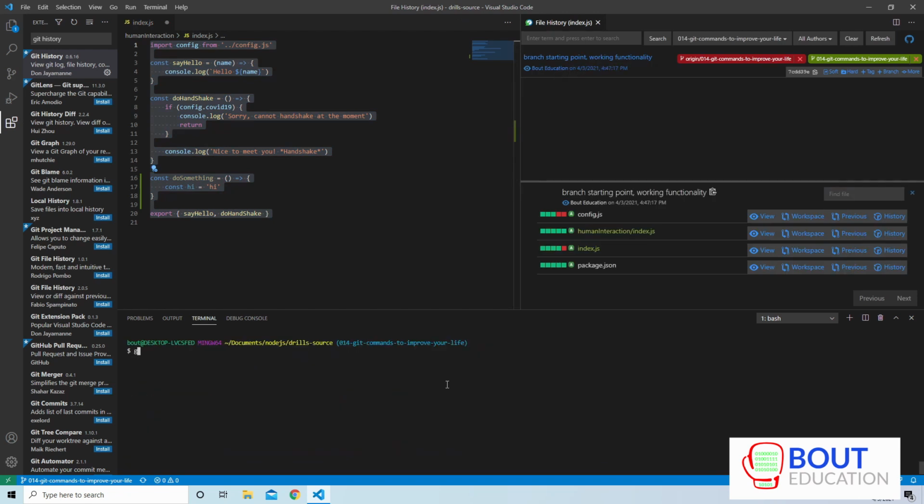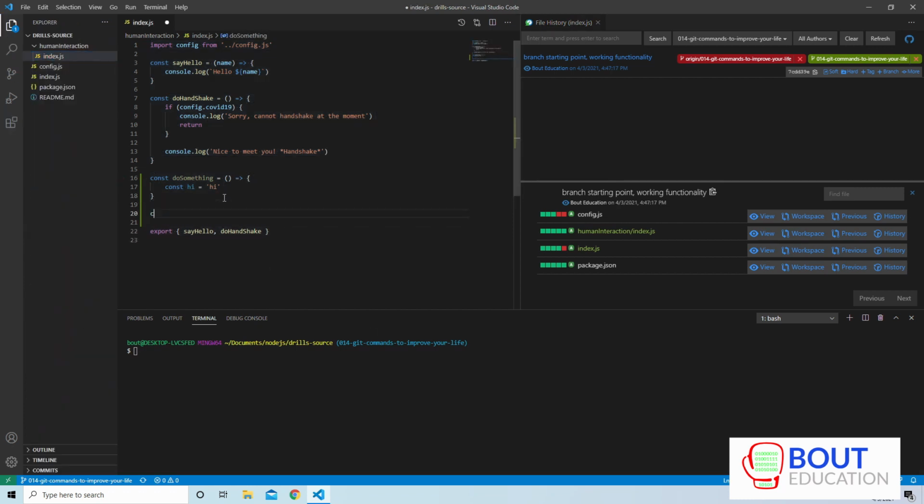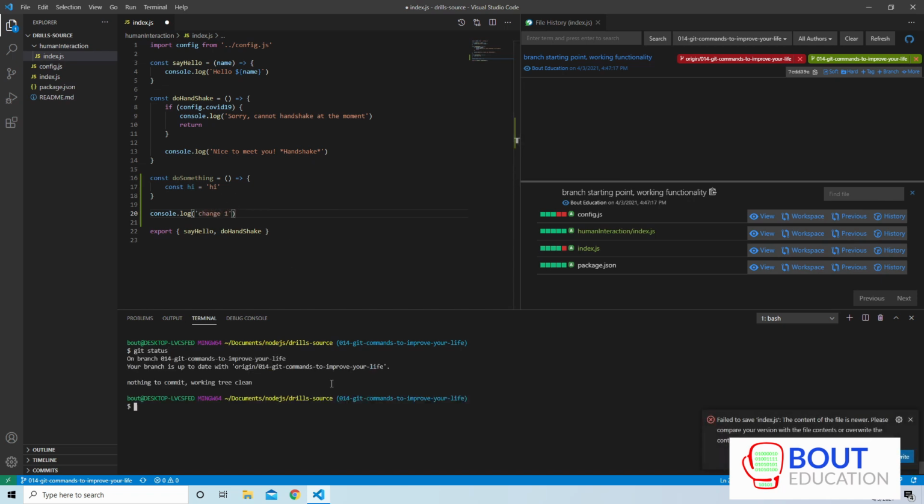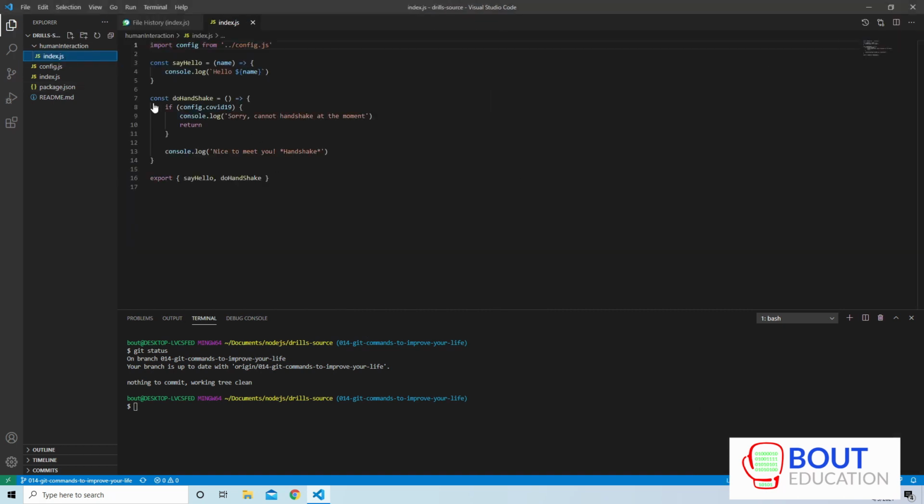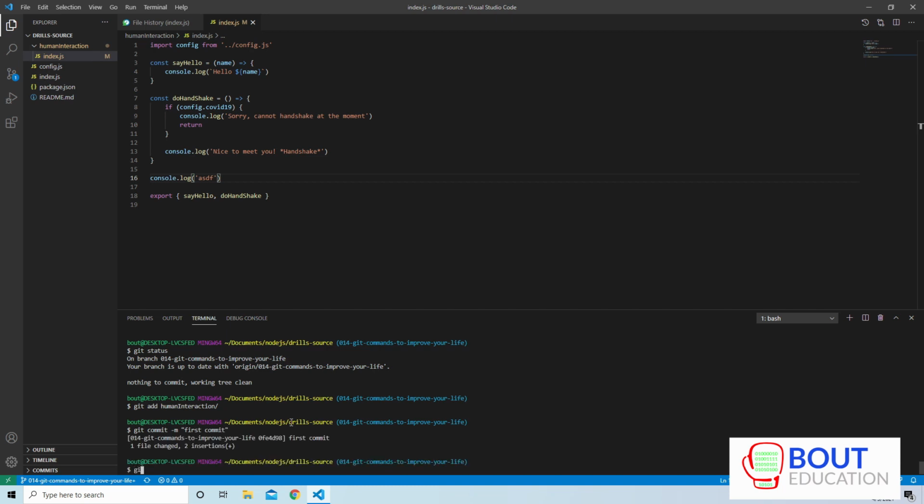So just to illustrate the point, let's say I added some changes into my file. So console.log and then change 1. And let me actually commit this. Let me actually redo that. So index, and then I'm going to add some changes in here. ASDF, for example. And I'm going to add that. And I'm going to commit. Now, as you can see, the commit has been made.